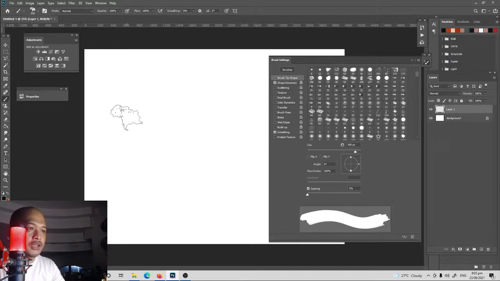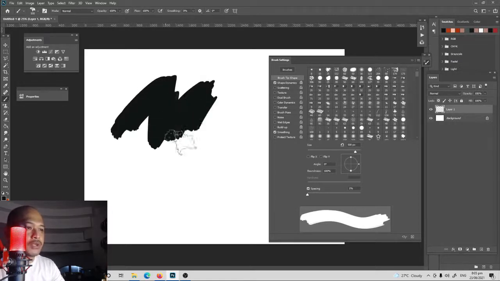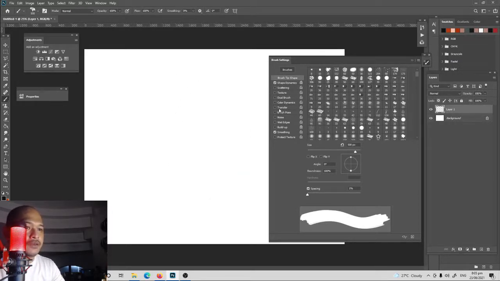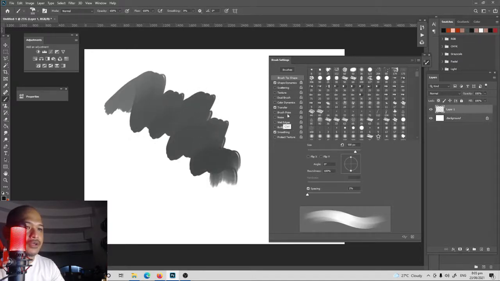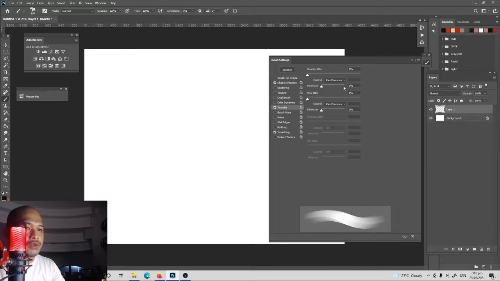If I uncheck the transfer, you will have a more solid brush. If you select transfer, you will have a smoother, softer brush. In your transfer, make sure that the opacity jitter control is set to pen pressure, and the control for the flow jitter is set to pen pressure also.